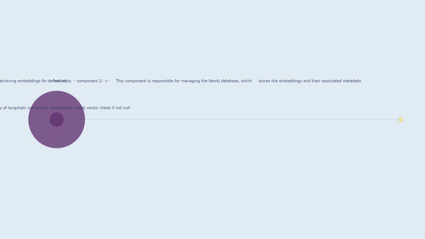Components. Component 1. This component is responsible for storing and retrieving embeddings for text data. This component, typically a vector store, acts as an intermediary between the LangChain application and the neo4j database. It handles the translation of text data into numerical embeddings and vice versa, ensuring seamless communication with the database.